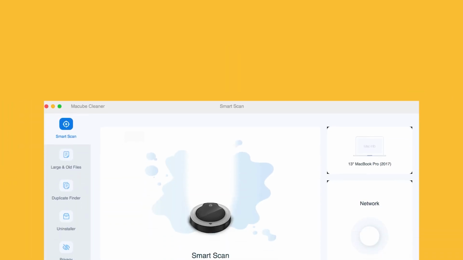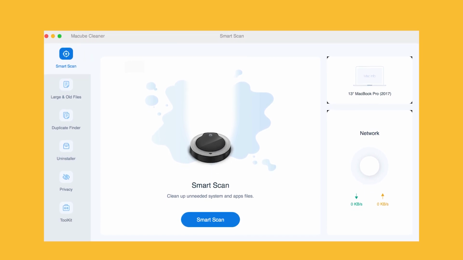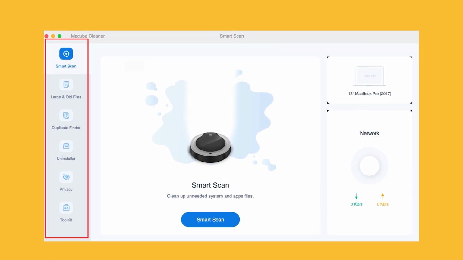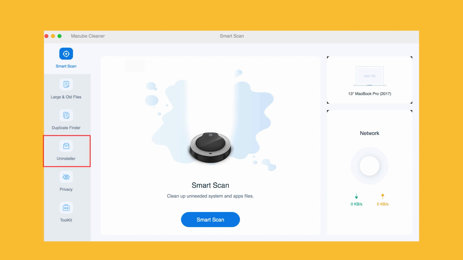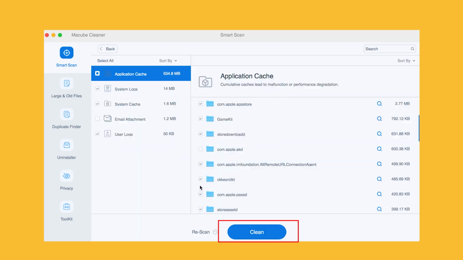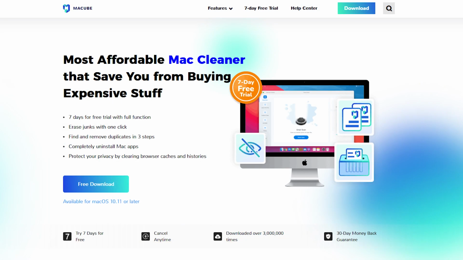Macube Cleaner is designed to ensure that users can navigate effortlessly through its 8 cleaning modes. These modes include App and Extension Uninstaller, Large and Old Files Remover, Smart Clean, File Shredder, and more. The software allows you to selectively choose the storage you want to scan and clean, which keeps your data safe. It also has a 7-day trial version.